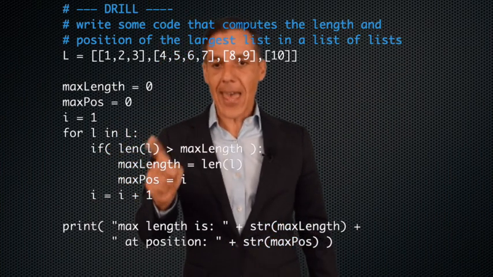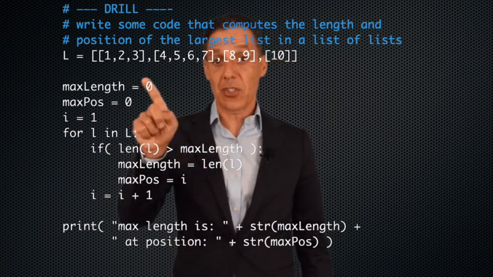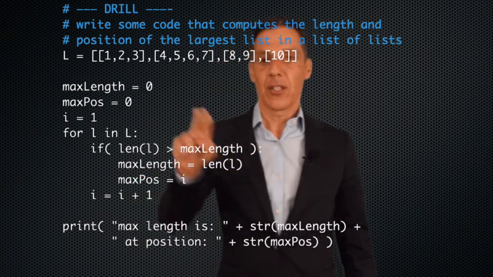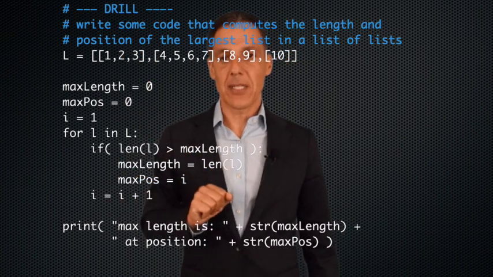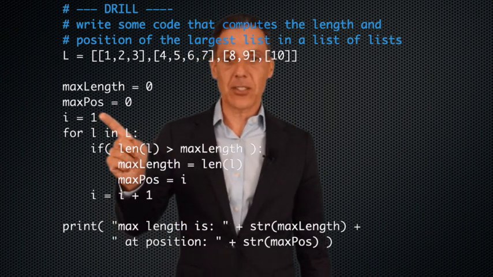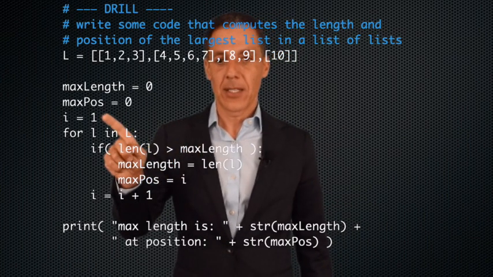So if the length of l, which is now 1, 2, 3, is greater than the current max length, which is 0, then set max length to be that length. So after the first iteration, that will be 3. The max position is 0 because I've set, oops, that's a typo. That should say i is equal to 0. Sorry about that.